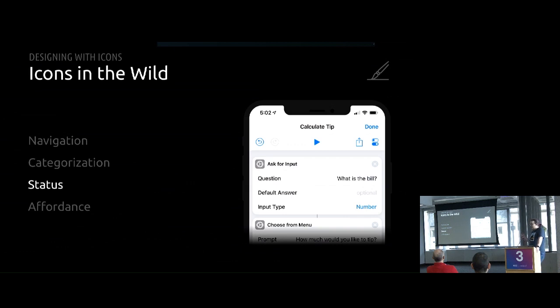Another great place where we tend to use icons is to represent status. In this case, I'm looking at one of the specific shortcuts that I've made in this app. If you're not familiar with the app, it's a way to automate your phone to do things for you. In this case, I want to calculate tips, because that's a huge thing in the States. So when I come through here, I'm setting up all of these different options, and as I make changes, I might have made a mistake at some point. So we have the ubiquitous undo action up here in the top left.